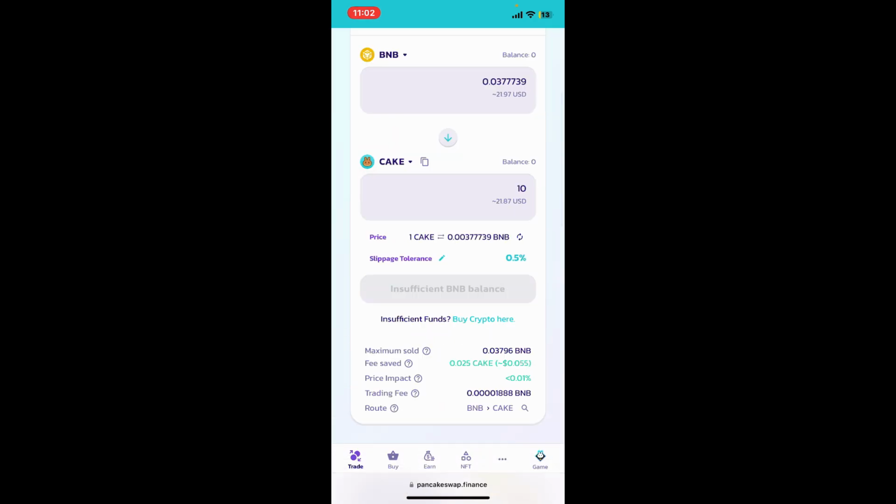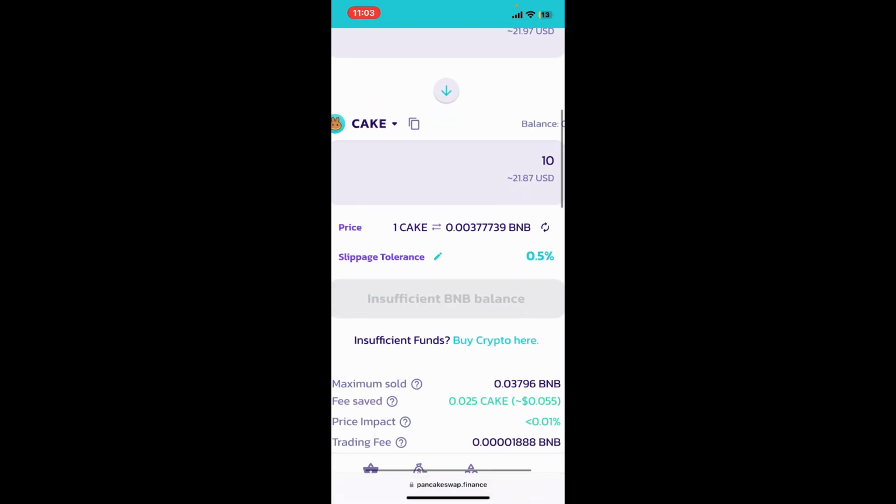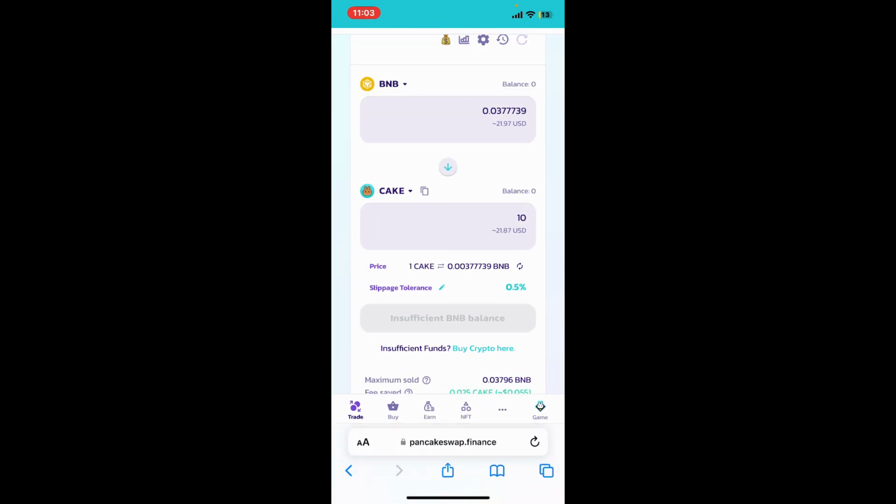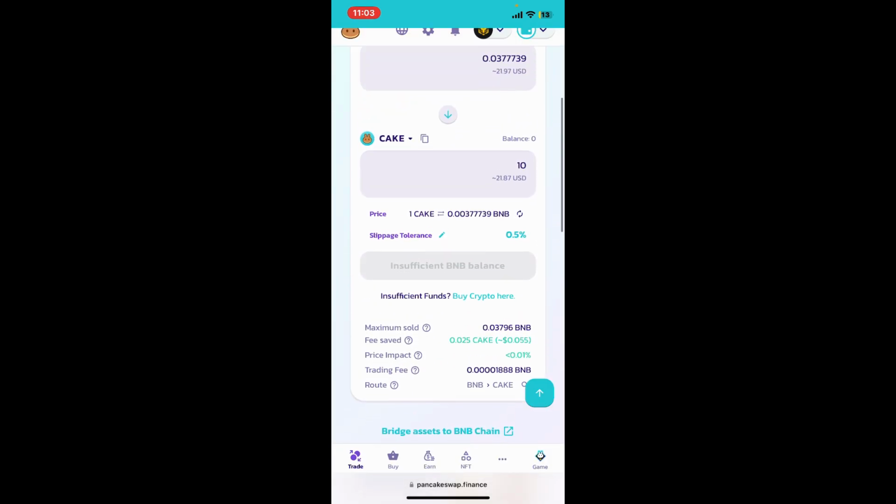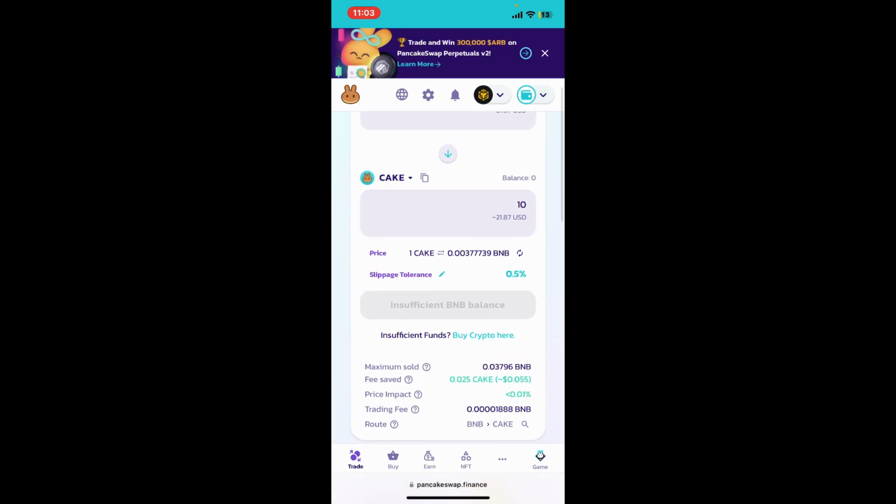If you have sufficient BNB balance, you will then be able to tap on this button at the bottom. Since I don't have enough sufficient BNB balance, it is showing me insufficient BNB balance over here. But if you have followed the instructions well and you have enough BNB, then you will be able to see a swap button at the bottom. Simply tap on swap, and that way you will be able to buy cake on PancakeSwap using Trust Wallet app.